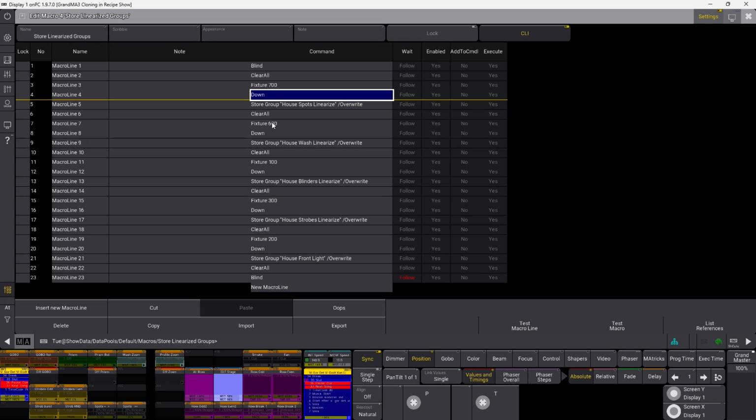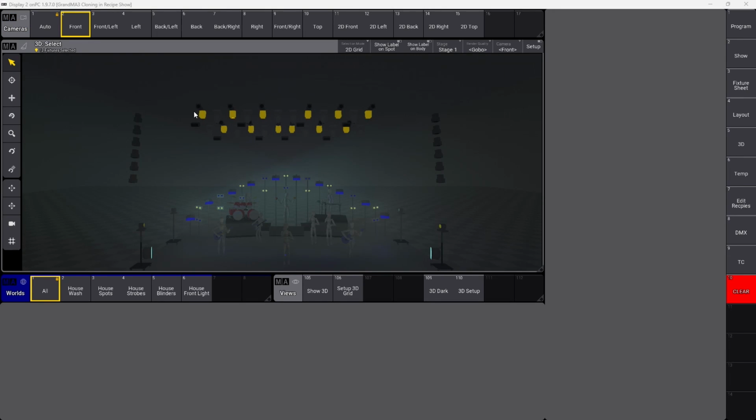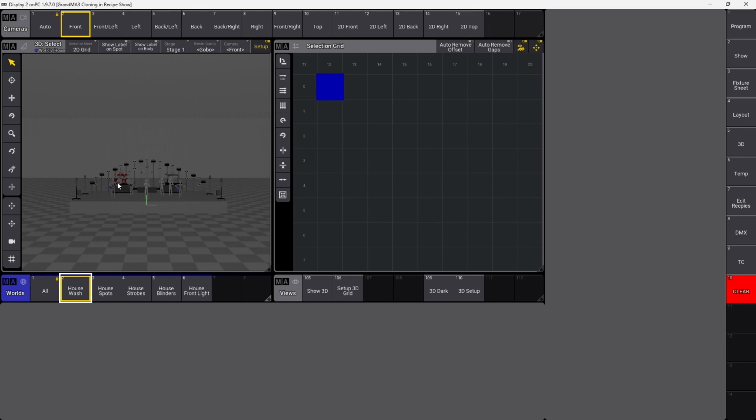And then I just go through all my different fixtures all the way down, I clear everything and I blind, and I turn blind off, and then it has stored these 4 groups I need. So now if I press my house wash linearize, it actually selects all my house washes as it's supposed to over here. One thing I still need to do is to store my worlds, because it makes it easier to do some selections afterwards. So if I press my house washes, you can see there's nothing in these worlds, which is of course a problem.